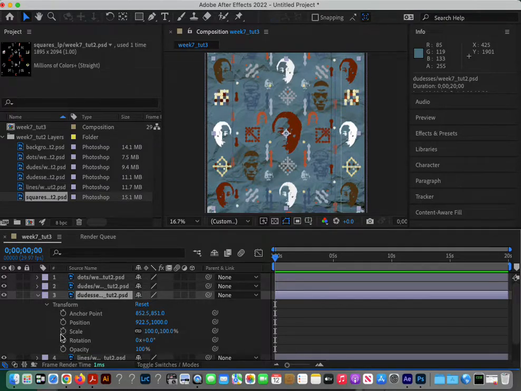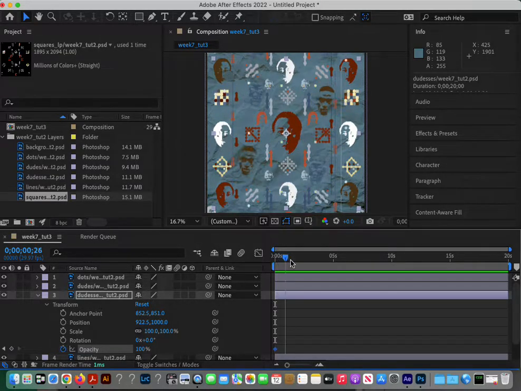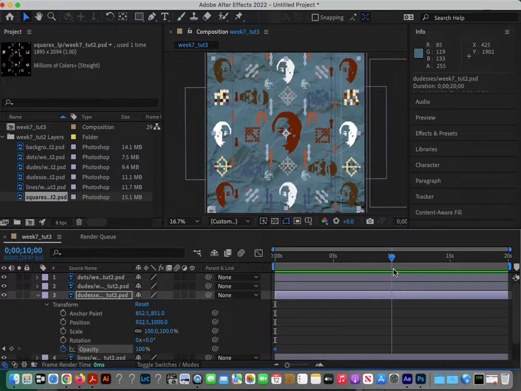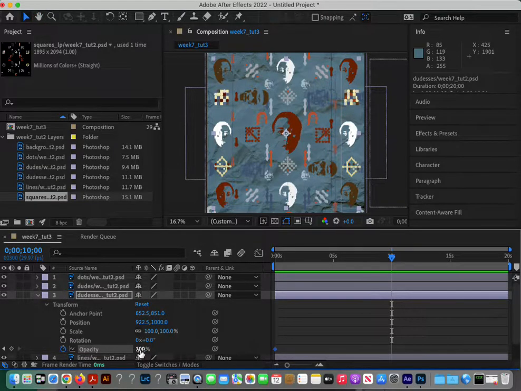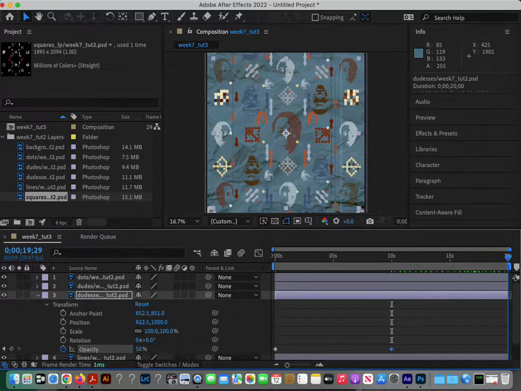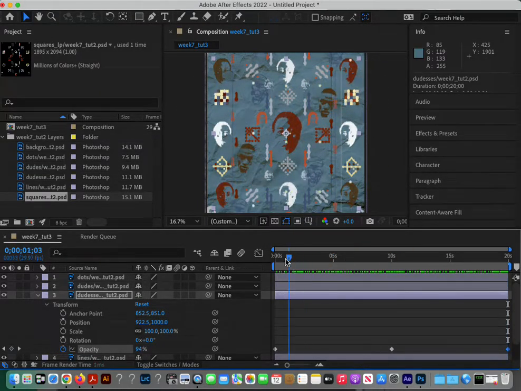So this time I'm going to go with opacity for the dudesses. I'm going to go to frame 10, and the opacity that is now 100% should be, actually, I'm going to type 50%. And then I'm going to go to frame 20 and go back to 100. So now if you scroll on your timeline, things are happening. The dots are moving, the dudesses are changing in opacity, and so on.